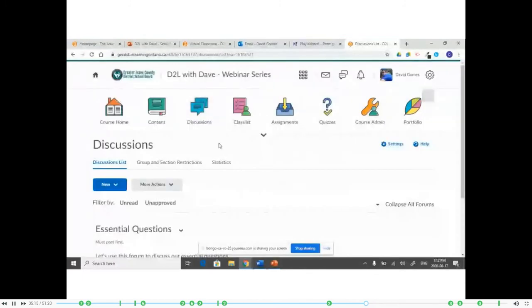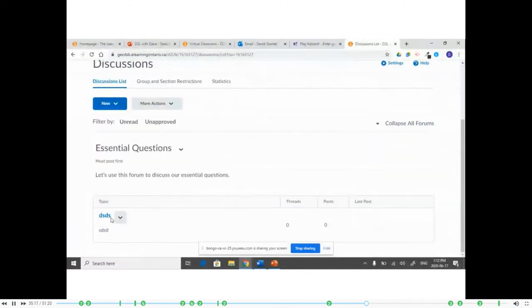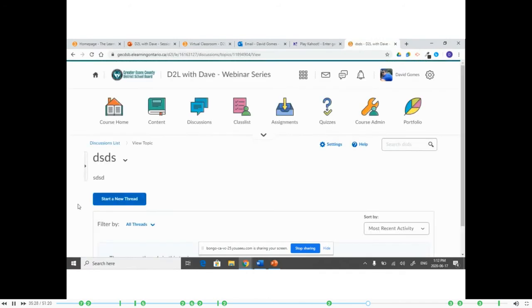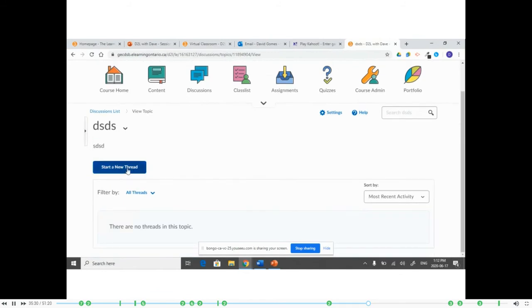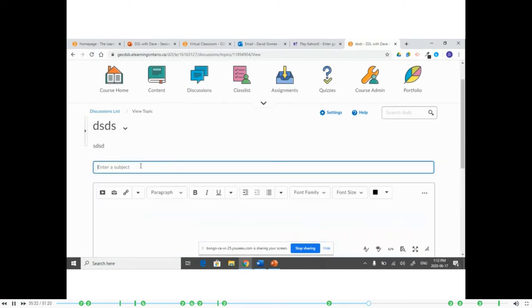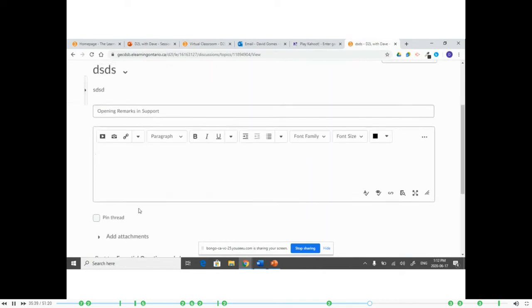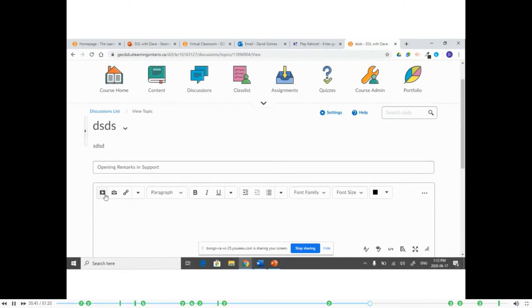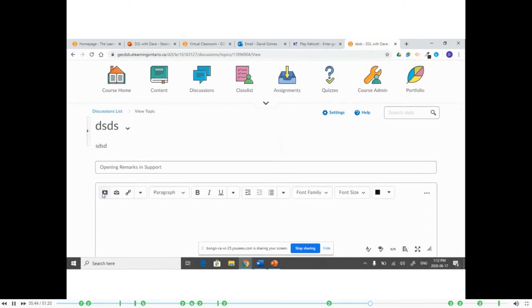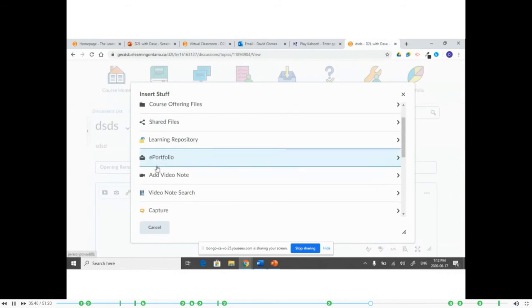Okay, so inside here, and I know there's already a topic inside, I'm just going to go into this topic and imagine that this was the topic for opening remarks. I would start a new thread, just like Paul was showing in here. So I'm going to put in opening remarks in support. Inside here, I would select this little play icon, which is the insert stuff icon, and I'm going to select add video note.